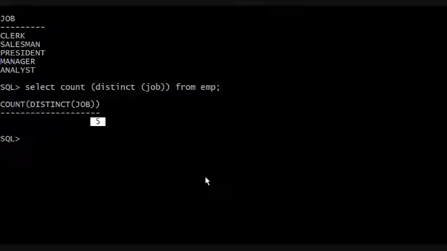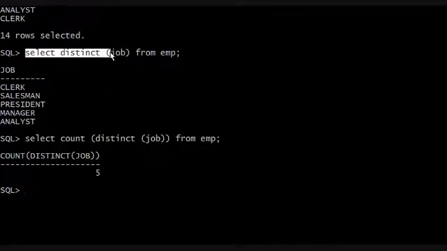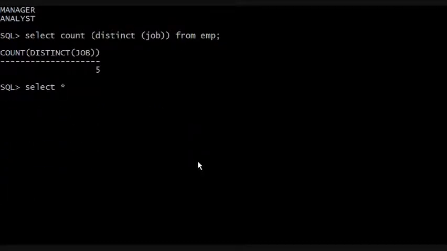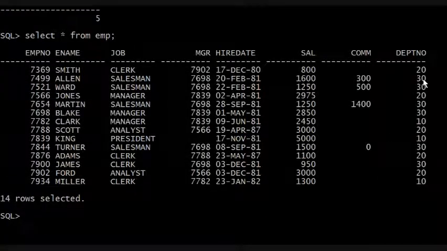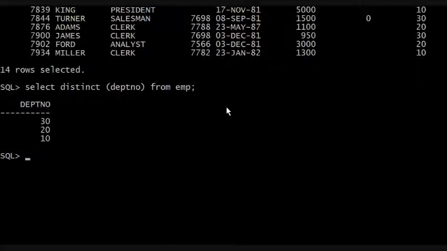It's easier to explain something when you see it. That's why this is a hands-on course. 5 different jobs were in the search results when we did select distinct job. But if you wanted the specific number of distinct jobs, you would put the word count in front of it. Let's do the same thing with the department numbers. So select star from EMP. Now we know already there's only 3 separate department numbers because we already did select distinct department number from EMP. And we had 30, 20, and 10.